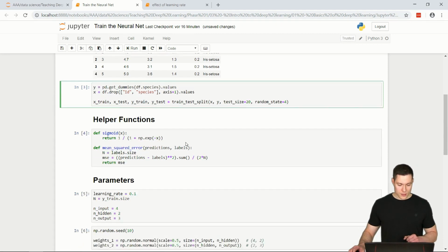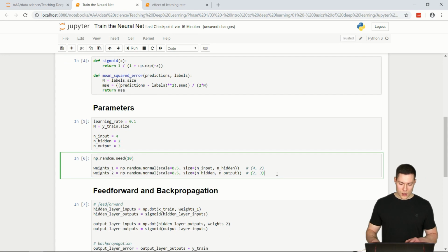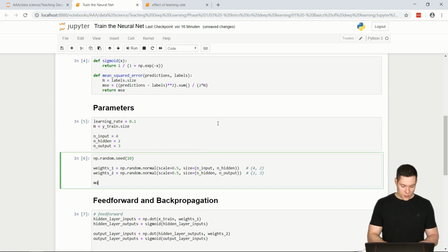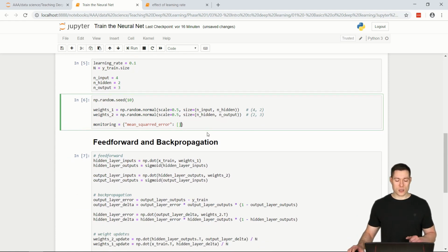Now let's create a dictionary with which we're going to track the mean squared error over the course of the gradient descent steps. So we're going to say monitoring equals a dictionary where the key is the mean squared error, and the value is simply a list. And since we're doing a classification task, where we want to classify what species a particular flower is, let's also monitor another metric, which is going to be the accuracy, and here also an empty list.